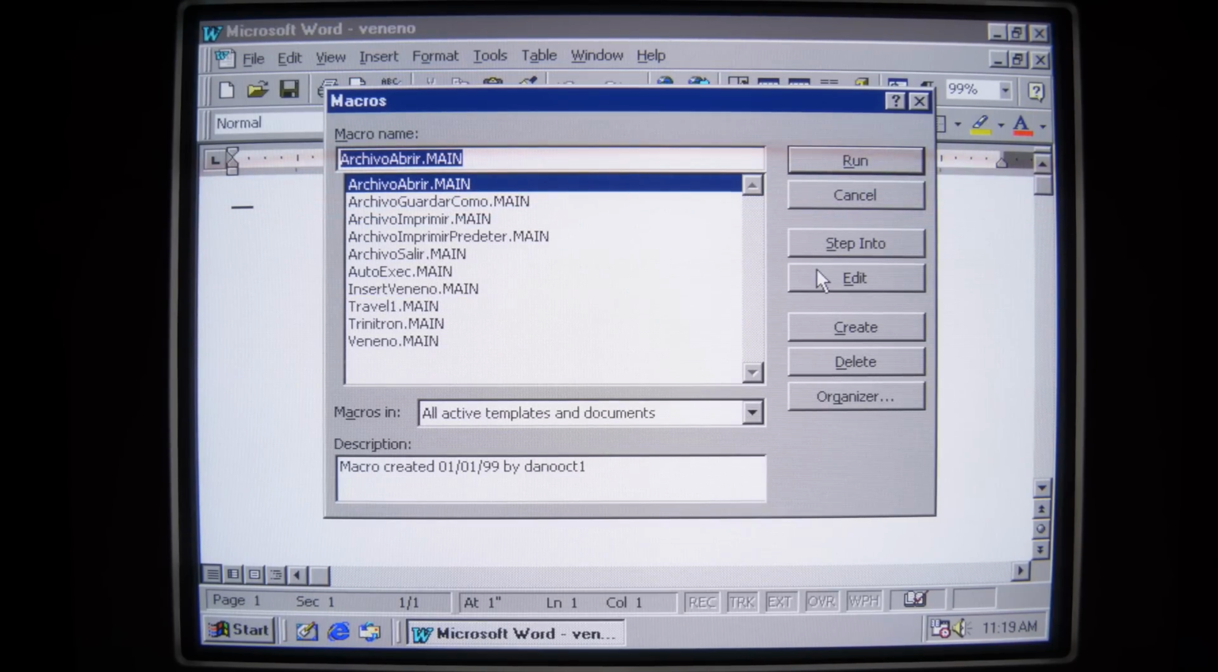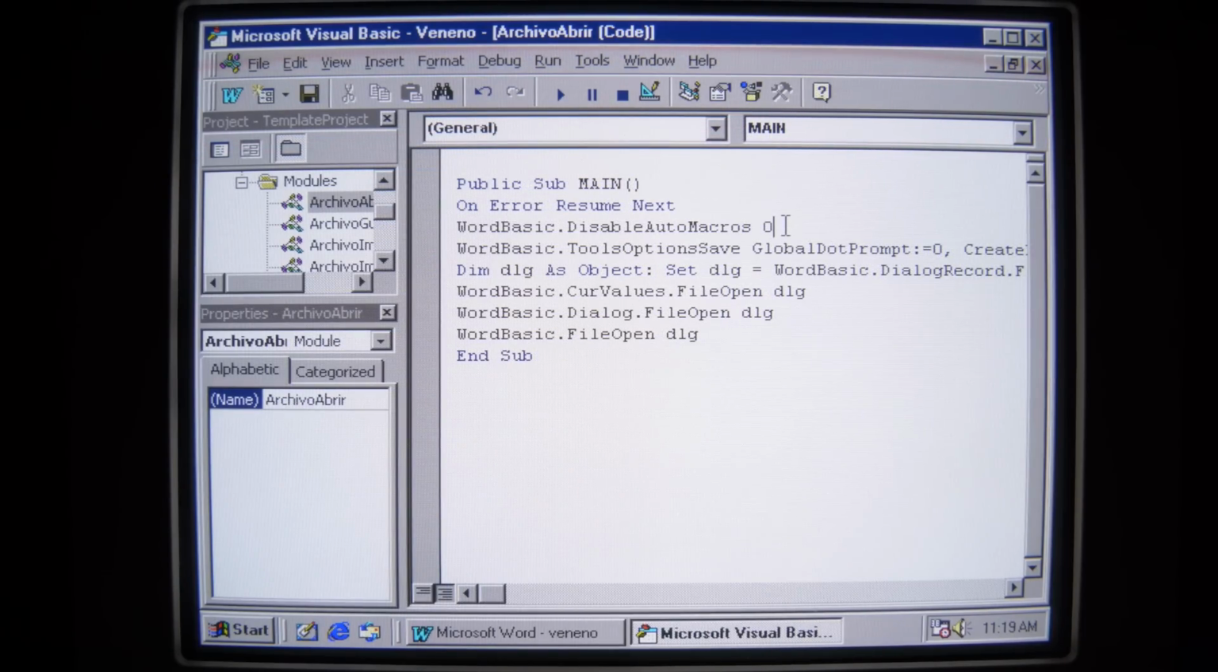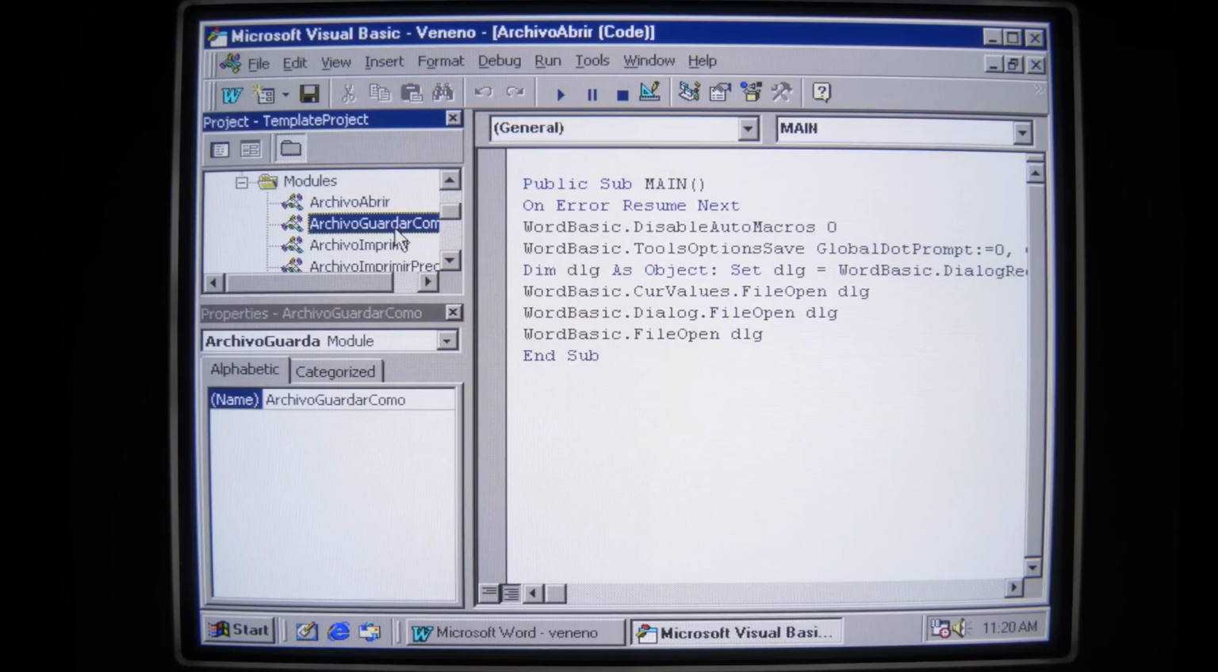So let's just step into the first one. We'll hit edit. So we see it's disabling the option to disable the macros in the document, which will allow it to run once it saves that option. And the rest of this sets up the virus so that it can properly run. Let's just start stepping in all of these.